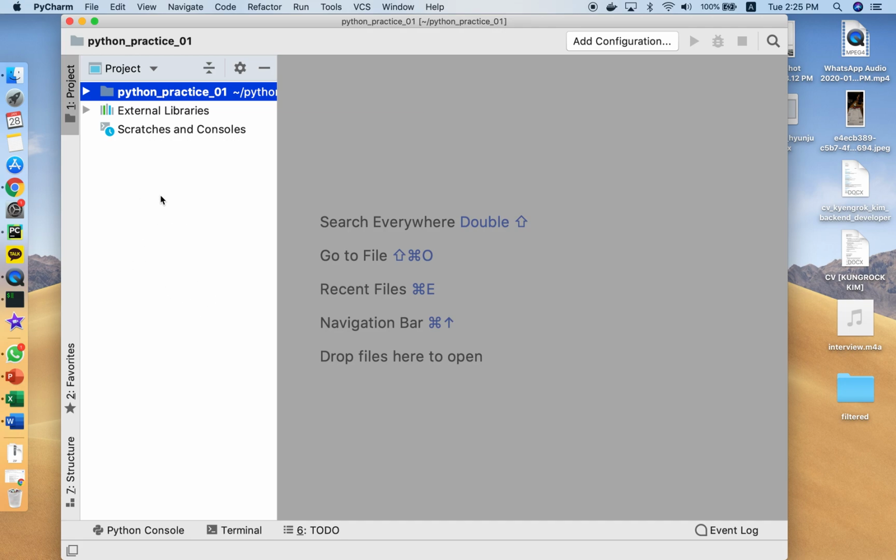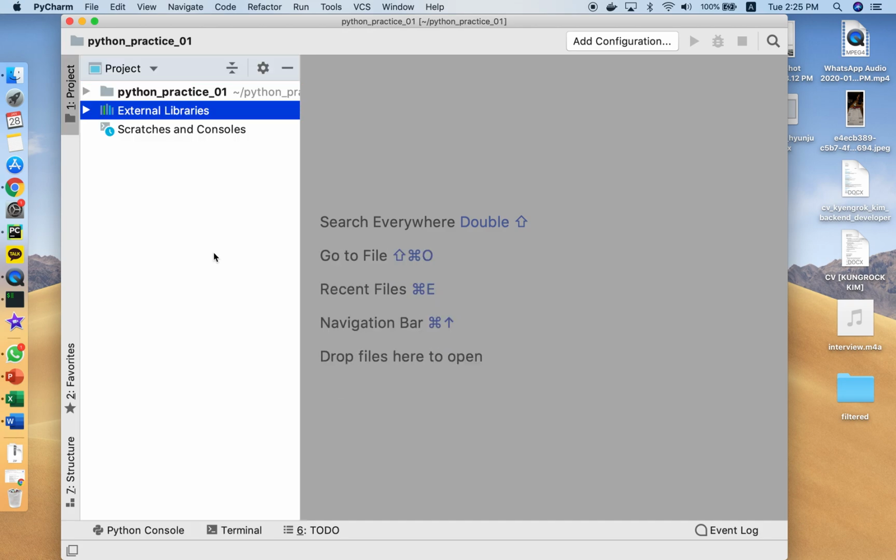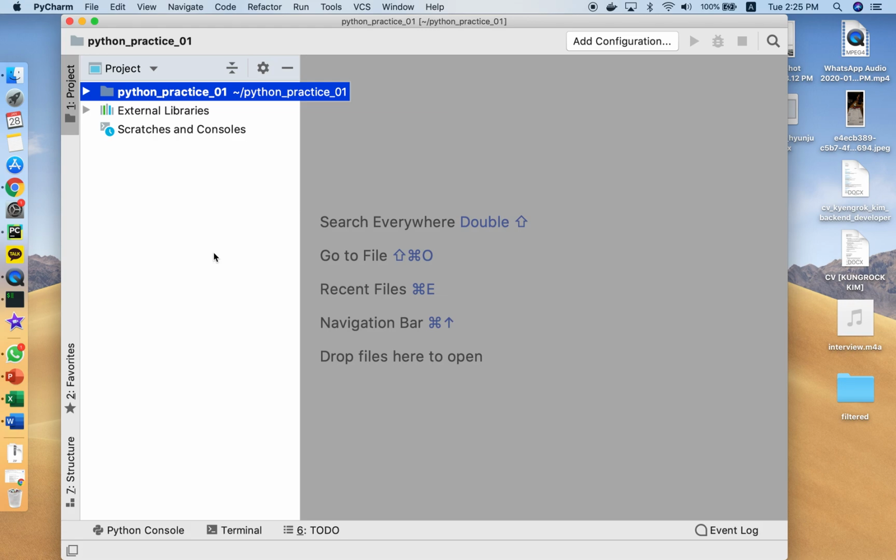This left side is the project explorer. You can toggle it on and off using this. And you can explore this PyCharm directory using the right or left key. If you press the right key, then you can show the contents of this directory.